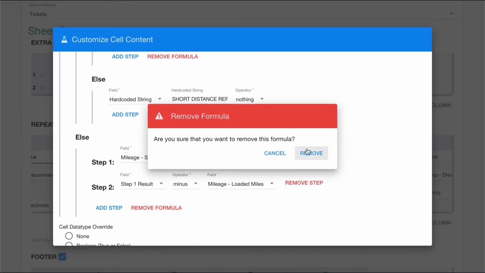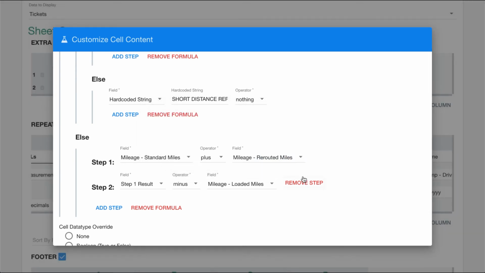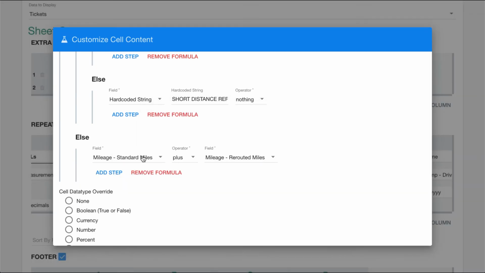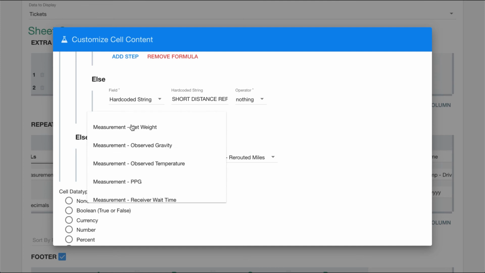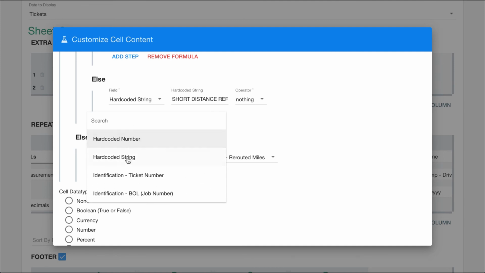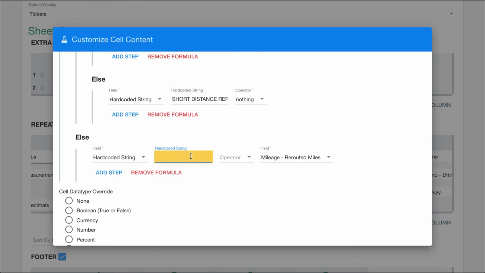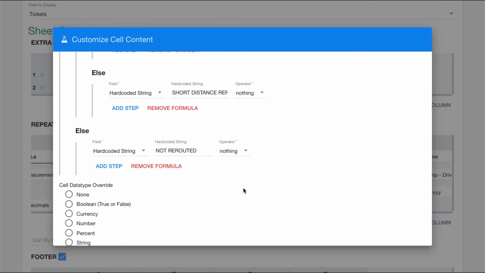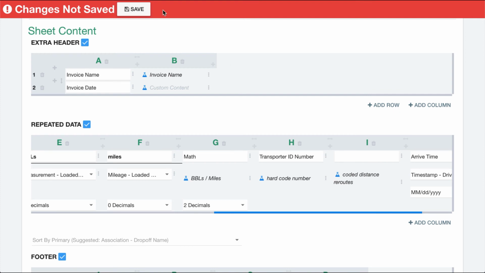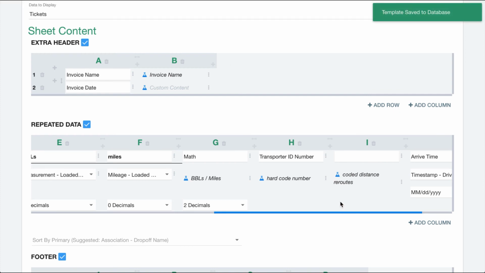I'll remove that step and redo this first one right here. Up here at the top, hard-coded string again, and change back to nothing. So we could go ahead and save that. But yeah, you may never need to use that. If you do, you're more than welcome to reach out to support. They can walk you through it.